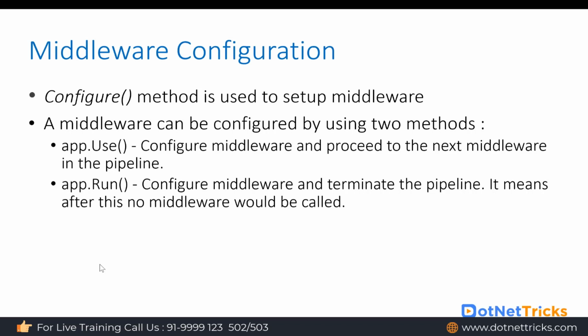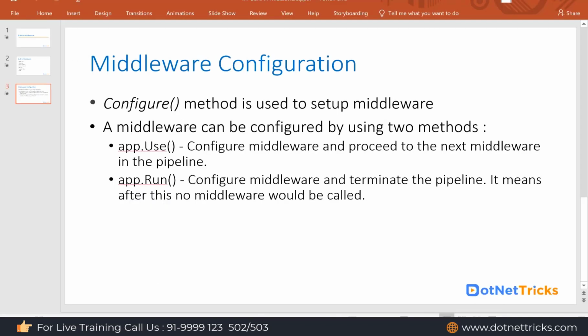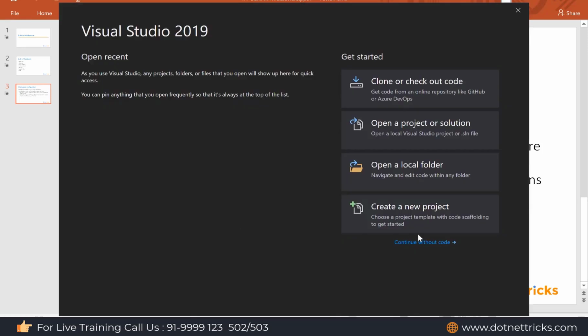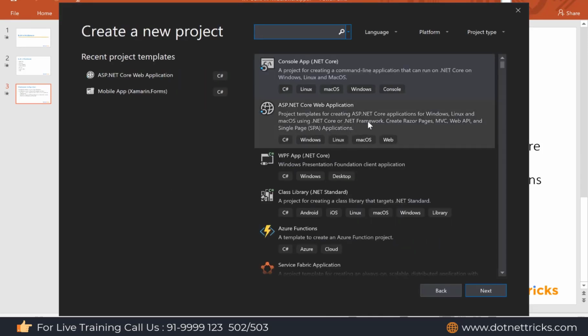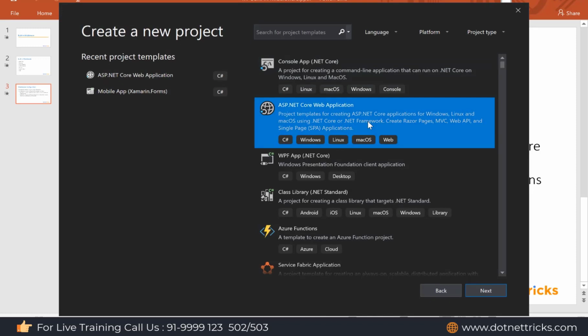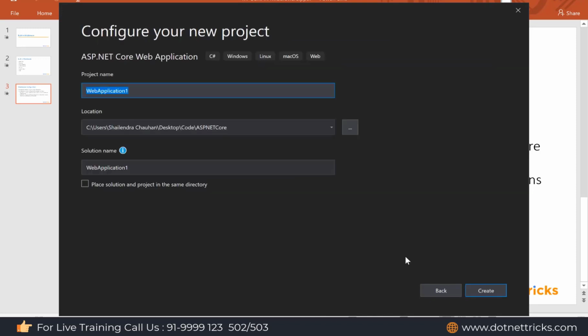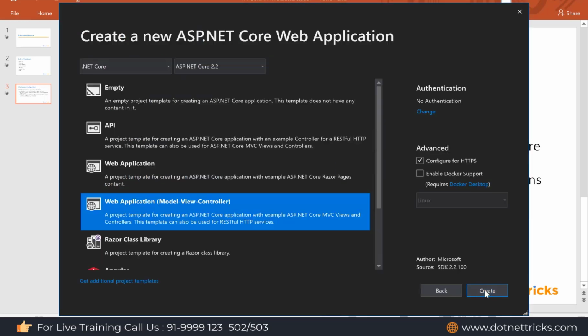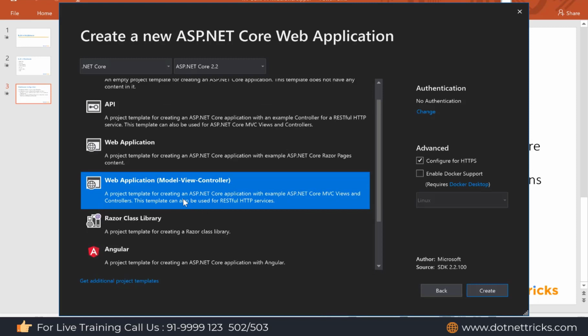Now let's see how we can use the built-in middleware in our ASP.NET Core application. I'm having Visual Studio 2019. So let's create a new project here. I'm just creating a typical ASP.NET Core web application. Click on the next button, then define your application name as middleware. This is the project name I'm defining here. Now click on the create button. And here I'm selecting the MVC template for creating the ASP.NET Core web application.